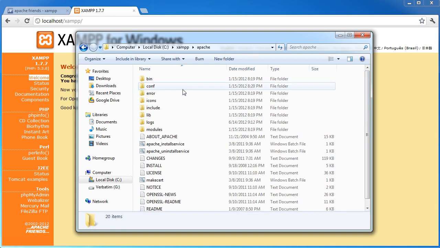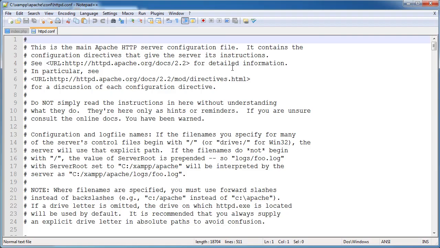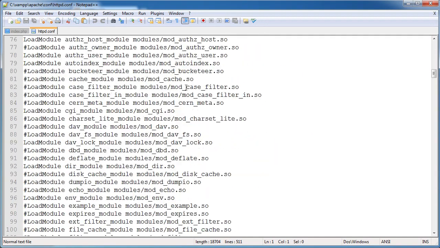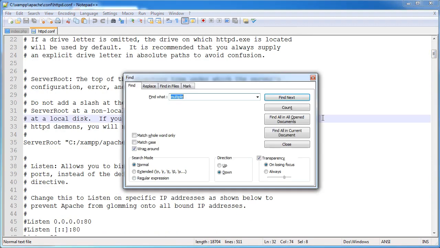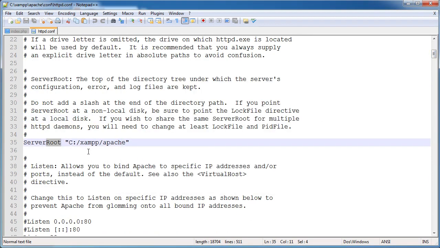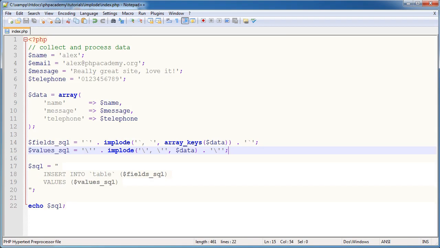You can go over to Apache, conf, and httpd.conf. Let's edit that. You'll see we've got a load of settings here, and if I type root, we've got server root, document root. Here we go. So the document root is the directory from which you will serve your documents. By default, requests are taken from this directory. So you can change this as well. So it might be c:// or c://web or something like that.